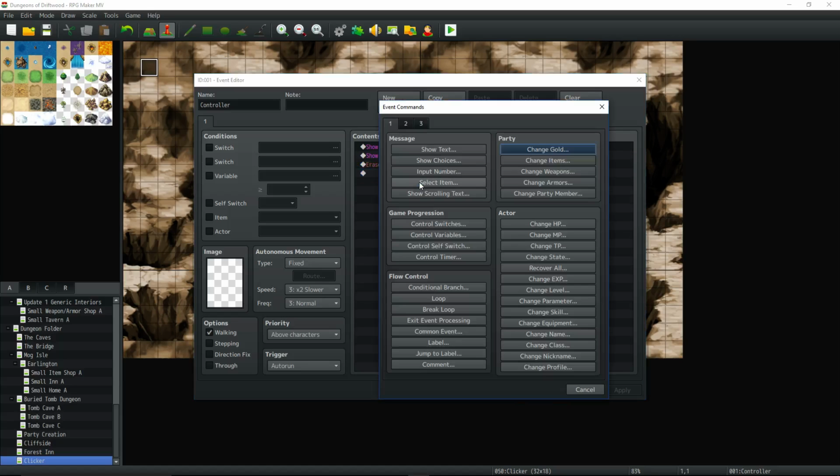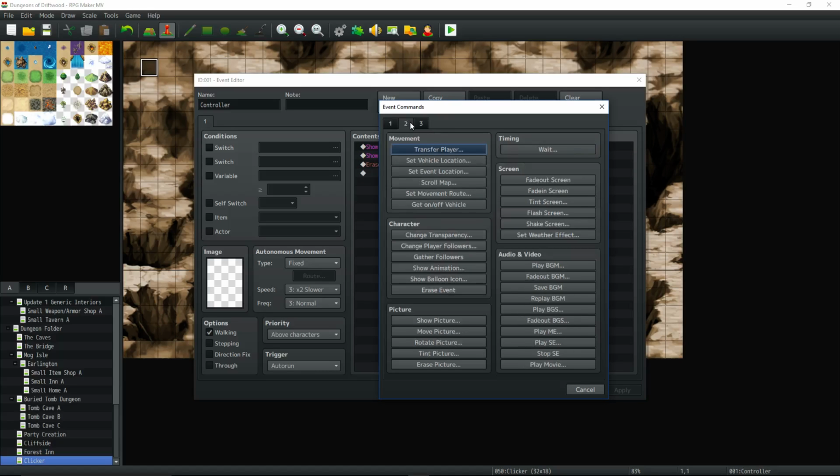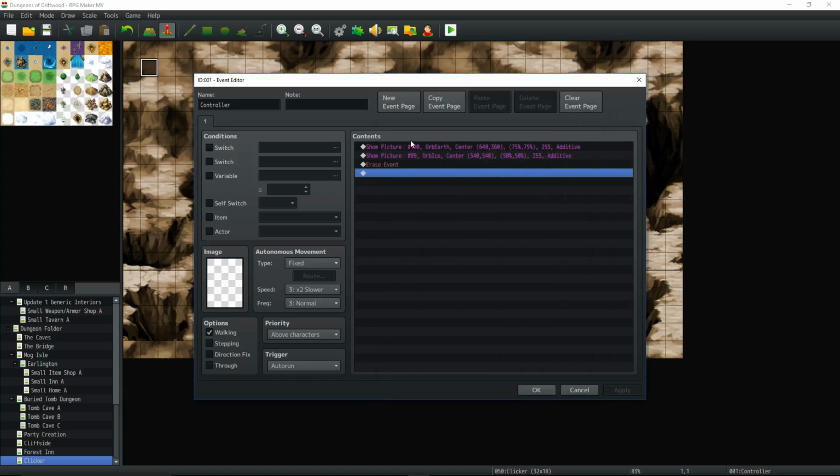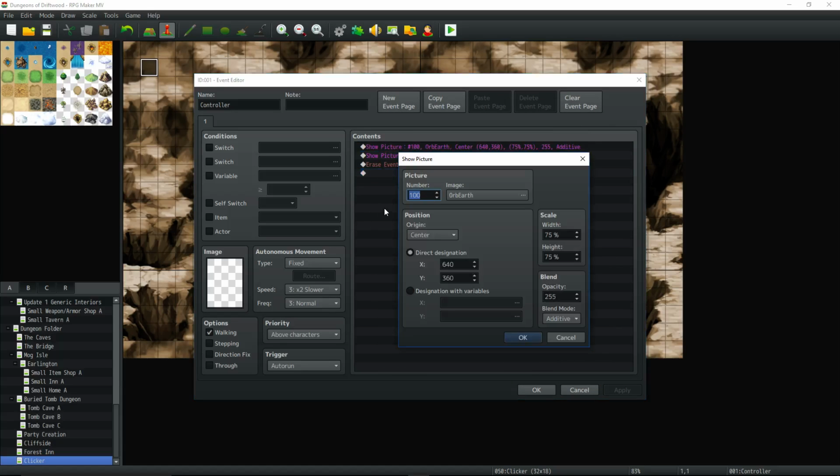To show pictures, it's really easy. You're just going to go to tab 2, and under picture, you say show picture. When you've got that open, you're going to need to decide what number. We have to number this, right? Because we picked number 100 and number 99 on our picture common events, we need to number our pictures with those numbers. So number 100 is going to show whatever picture you want.